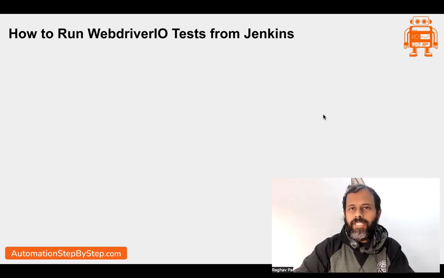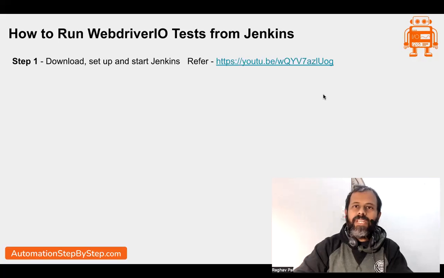If you are completely new to Jenkins, if you are completely new to CI/CD, don't worry. I will tell you step by step. And the very first step here is we have to download, set up, and start Jenkins.